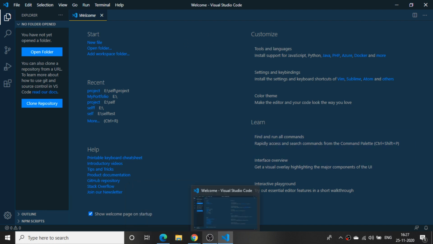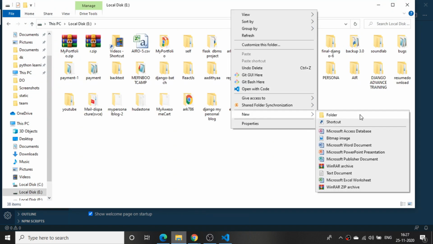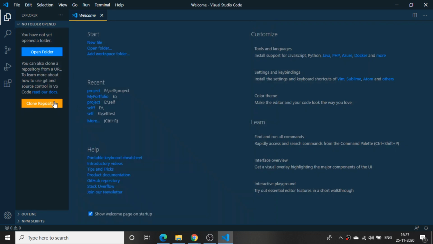So what I will do here is, first I will create a folder inside my E drive or F drive. I'll create a new folder. I'll name it Python basics. Okay, so this is a folder. Python basics is my folder. I'll just drag this particular folder, click here, and add it over here.